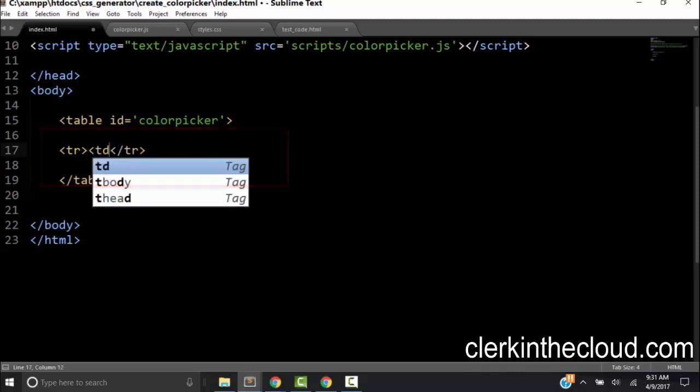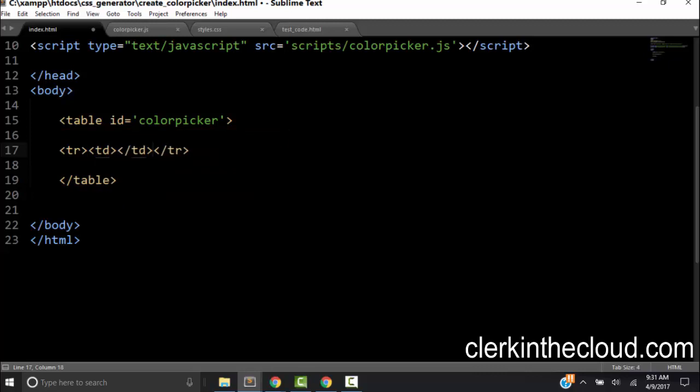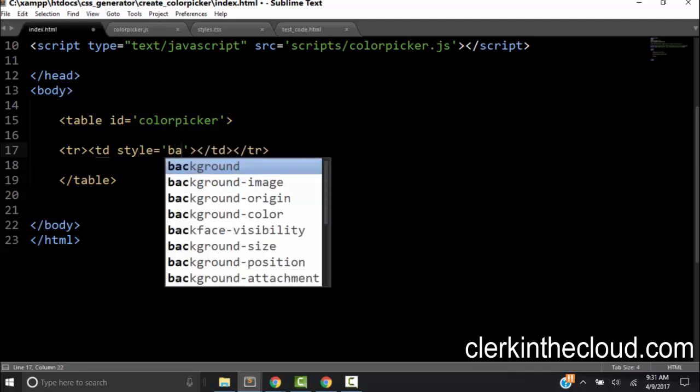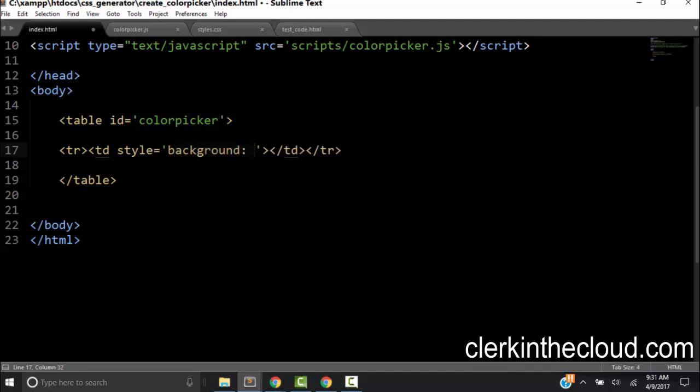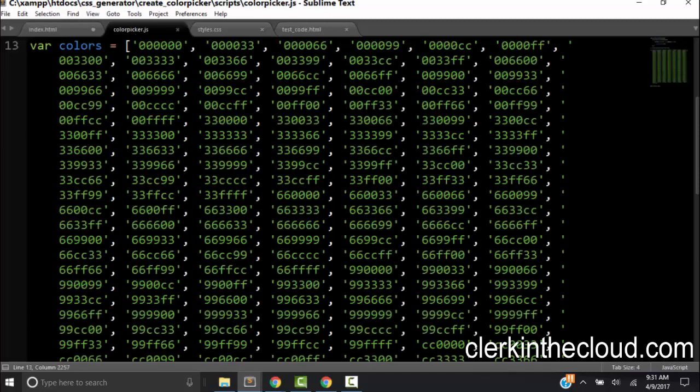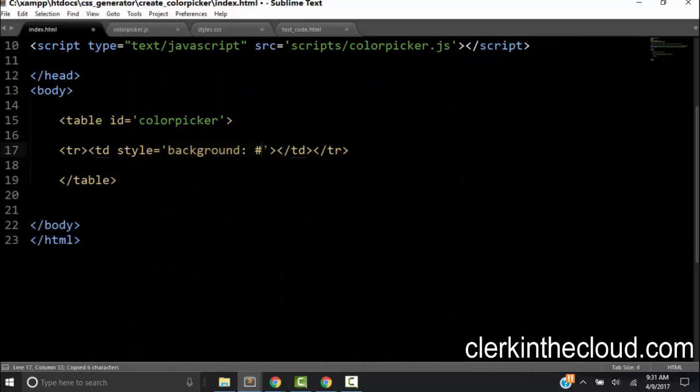And inside that table row, let's create a table cell. And then inside the table cell, let's create a style tag with a background color equal to one of our hexadecimal numbers in the array. So let's go to the array and copy any one of these and then go back to the HTML and paste it right in front of the pound sign. Okay, so let's save that and take a look. Now we have one table cell.